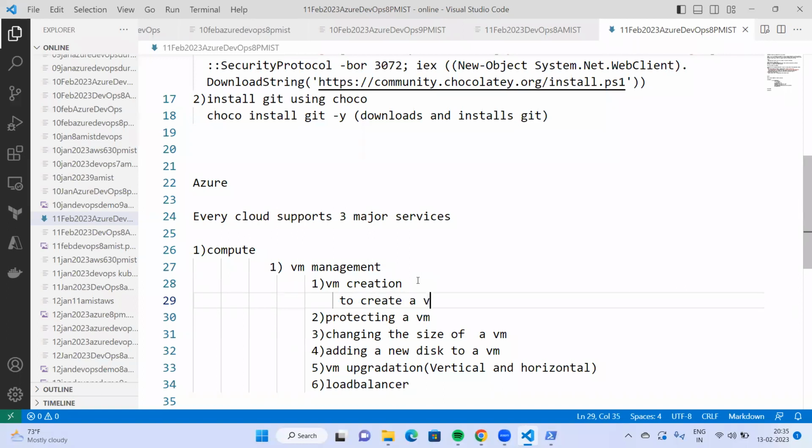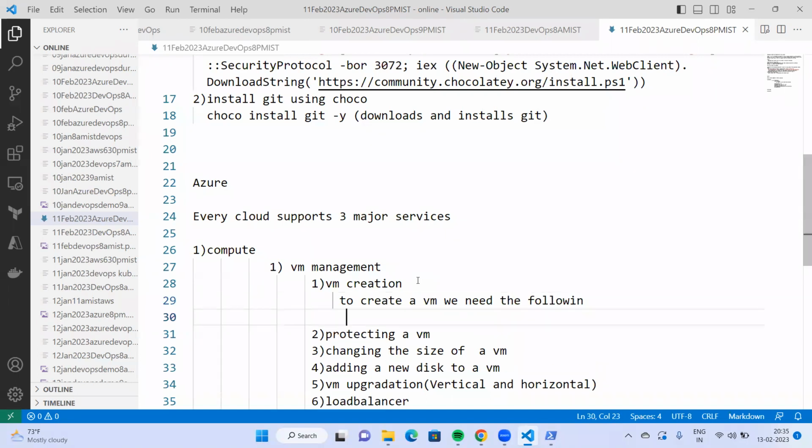to create a VM, we need the following. What are the things that are required to create a VM? We need an OS image. Generally the OS image can be Linux, Windows, or a custom image. We can also create our own image, and how to create our own image, we are going to discuss. Or some marketplace, which are third-party vendors. How to take an image from marketplace vendors, that we are going to see.